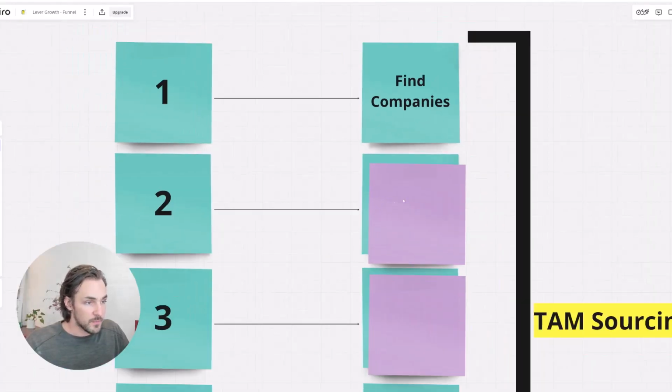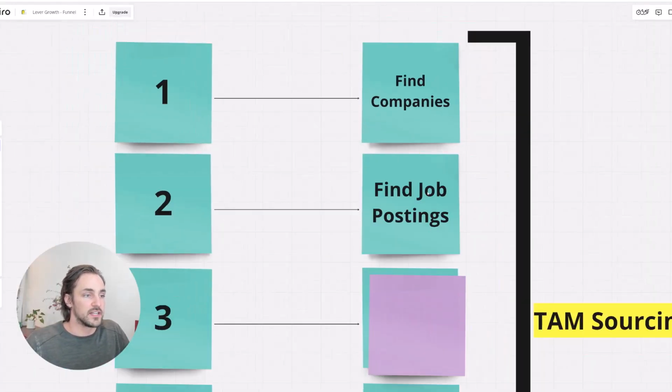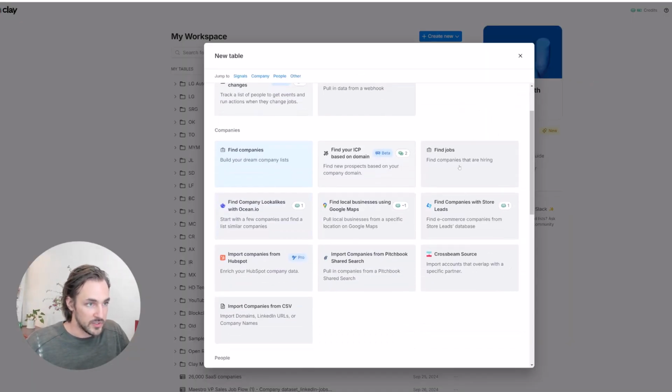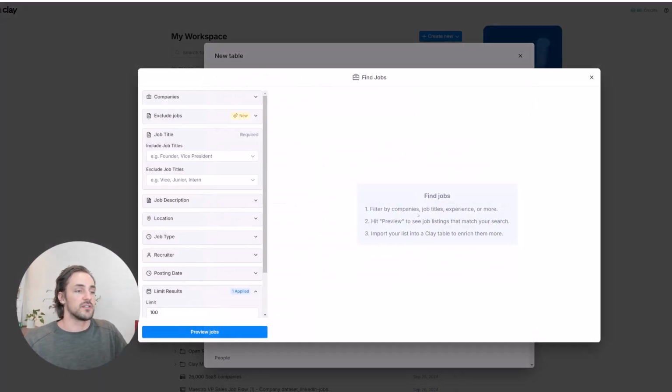The next one here is going to be finding job postings. So let's click into this one. What you need to do is, again, click create new table, and then you just have find jobs. This is a cool one because it's basically finding any companies that have a relevant open job title for you. Job title is an important trigger because it indicates the company is growing or solving for a specific problem. This is a pretty basic one, and it should be in your arsenal if you're doing any kind of outreach. And it's very simple to actually make this happen.